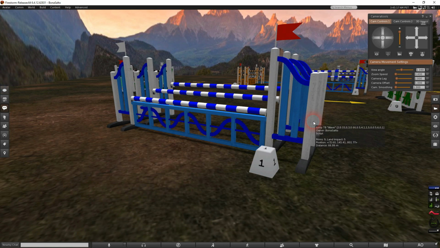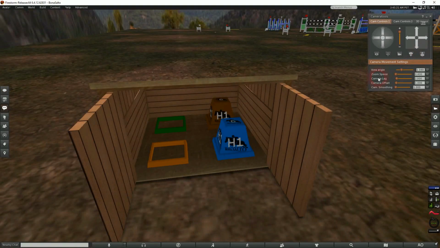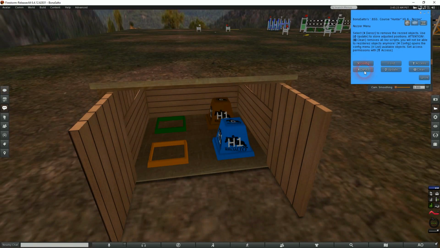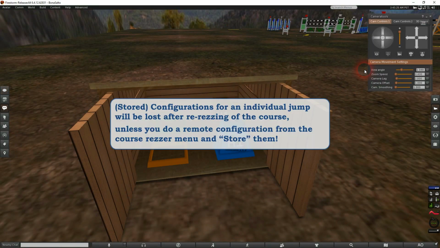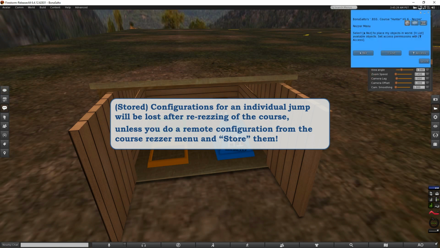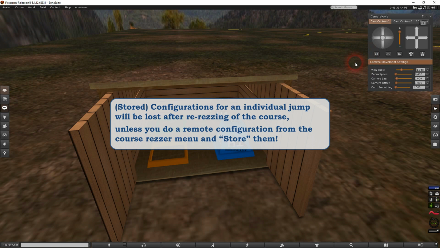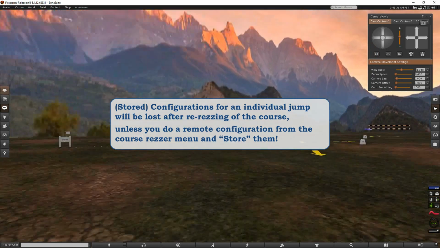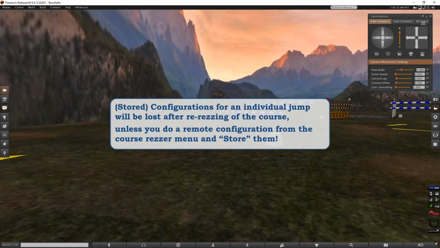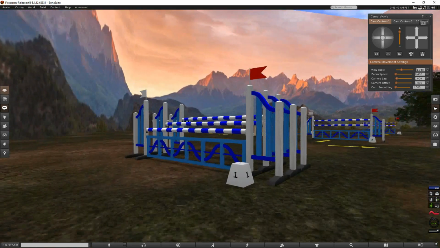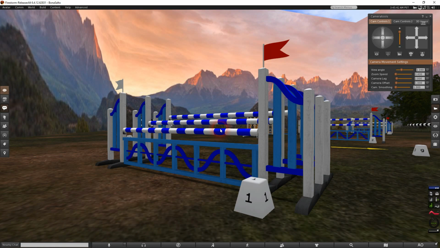Now bear with me, as you should almost forget what you just learned. Although the setting is stored in the jump riser, this jump riser will be replaced if you rez the whole course again. This is why you need what we call remote configuration. Sounds more difficult than it is. In order to store jump configurations permanently for the course, we have to use the course riser. Our riser system is capable of storing individual settings for objects in the riser.